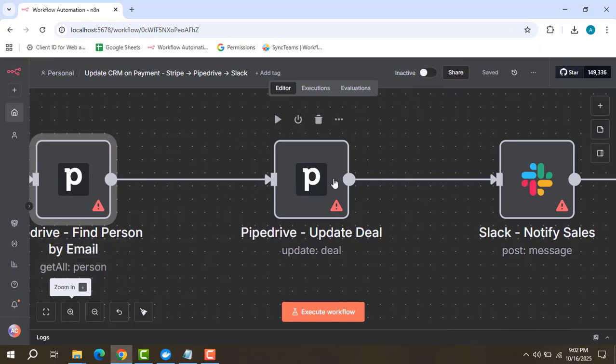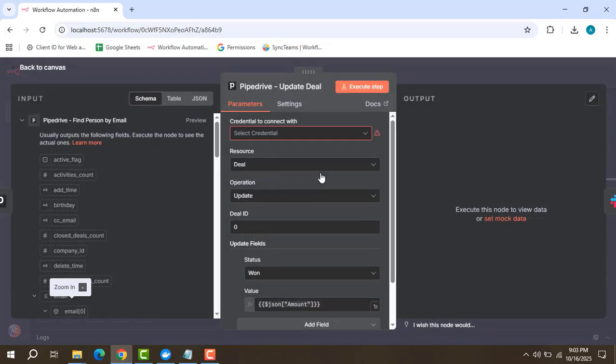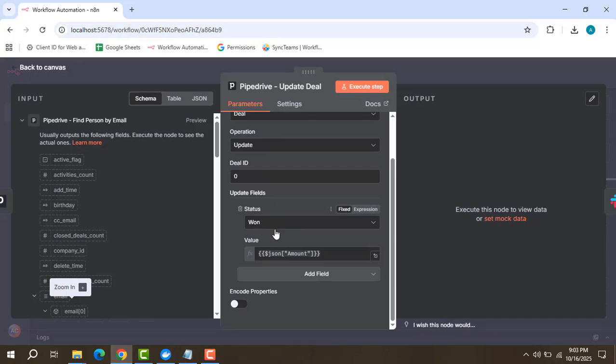So, what should your CRM reflect once the payment is processed? Mark the associated deal as won, update payment fields, and refresh LTV. This is the update deal status. Operation will be update, status won, and value JSON amount. And you can put another field, last payment date, for example JSON payment date. The CRM now reflects reality in real time.